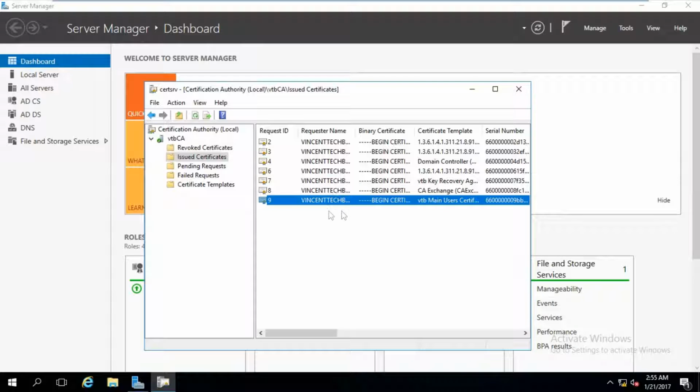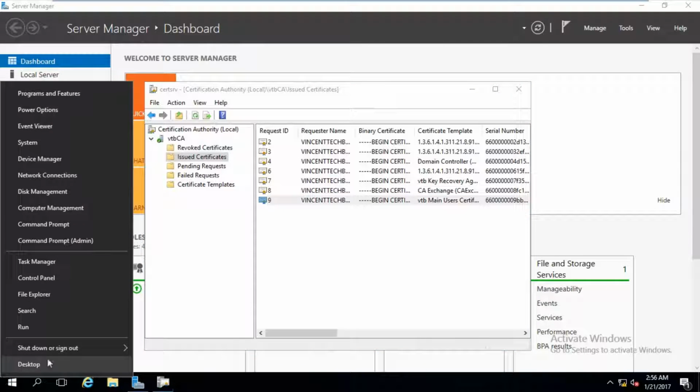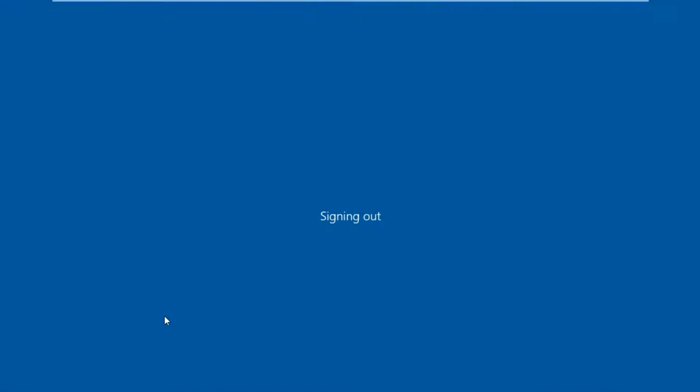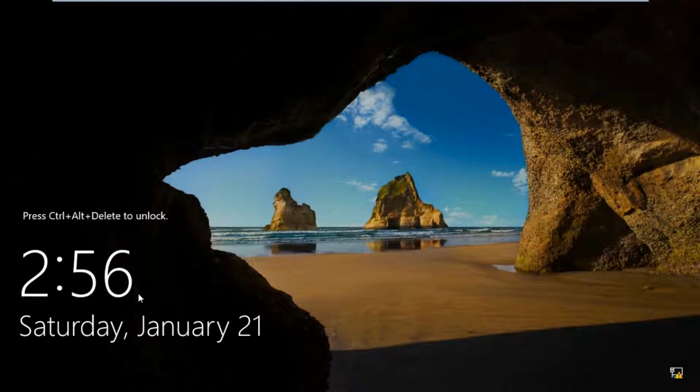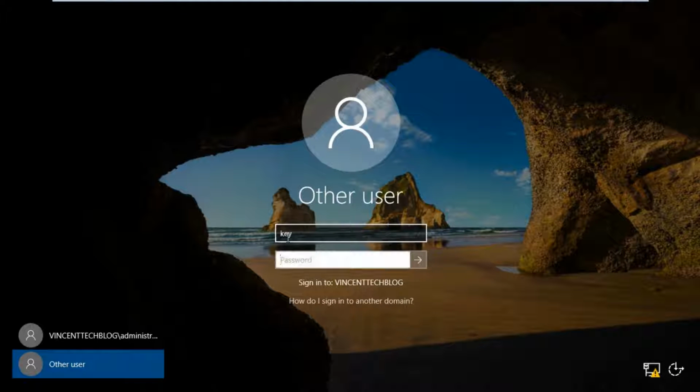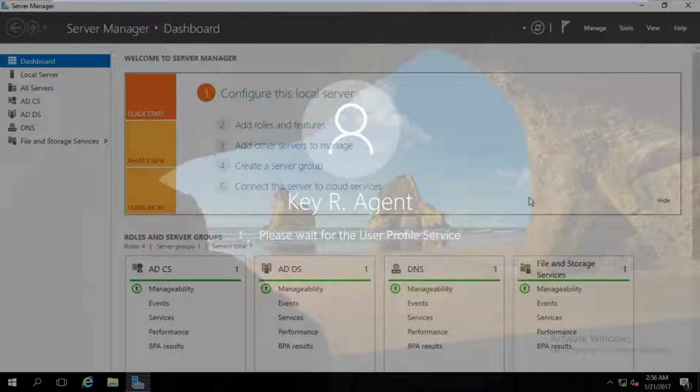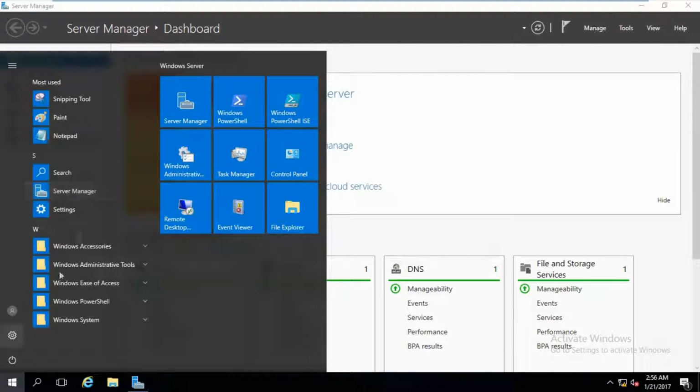So right now, how do we recover the certificate? To do that, guys, we need to log off. You see, this is the CA as well as our domain controller, but we need to sign in with the key recovery agent account. So that is exactly what I will do right now. I'll sign out and sign in with the key recovery agent account. Alright, so signing in. Alright guys, I'm signed in as you can see right here, key recovery agent down here.